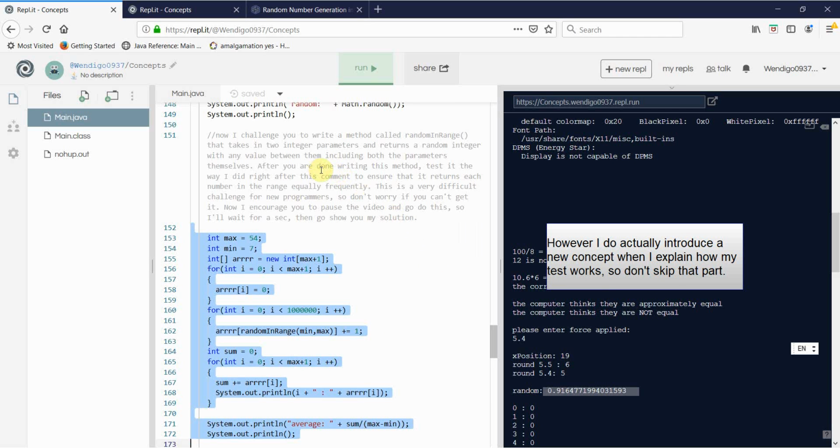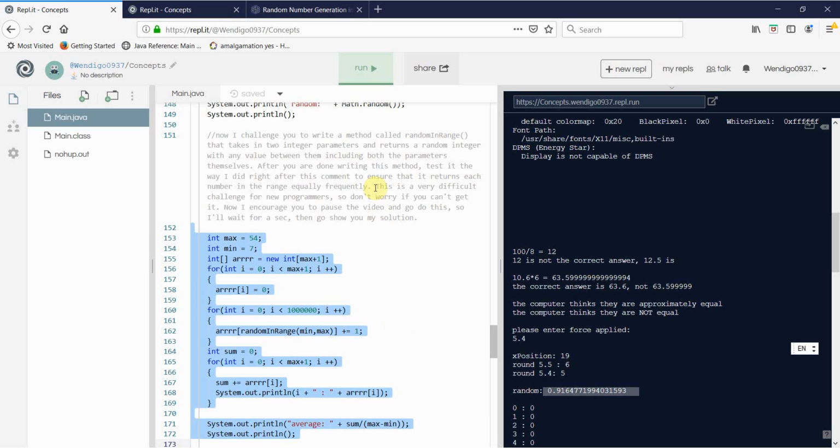But the reason you want to test it is to ensure that it actually returns each integer that it can return with equal frequency. This is actually a very difficult challenge for new programmers, so don't worry if you can't get it. I did manage to get it, but I wasn't sure if it was quite working, so I had to look it up online, as you can see here in this tab, just to make sure that I did it correctly. So now I encourage you to pause the video and go do this. I'll wait for a sec, and then I'll show you my solution.